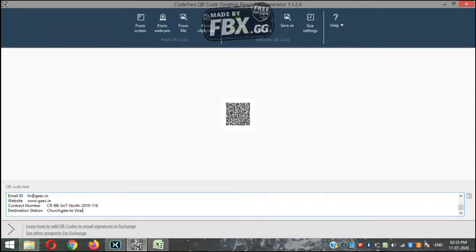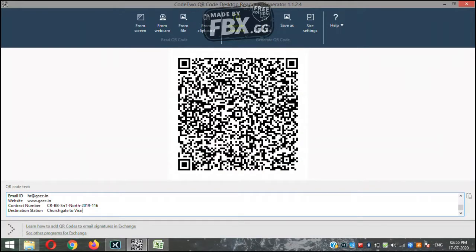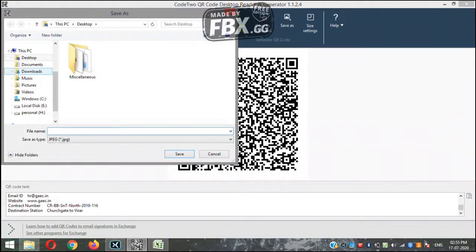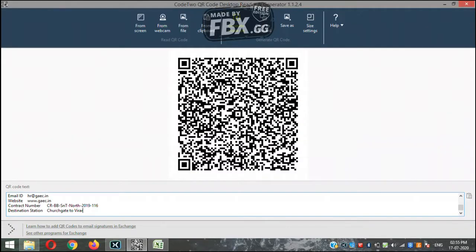So the QR code is generated now, but it's quite small in size. All I have to do is go to size settings, click on a fixed option and put here 400 pixel. That should be more than enough to be readable on a smartphone. Once the QR code is generated, all you need to do is save as. I'm saving it on the desktop just to try it later on. I'll name it 01. So the QR code has been saved, 01.jpg.